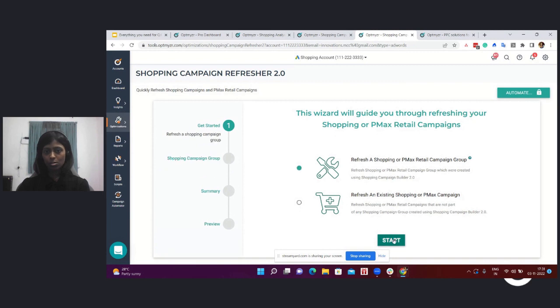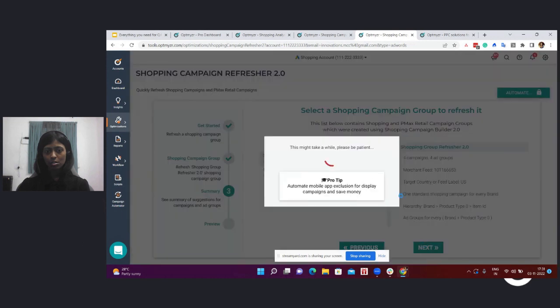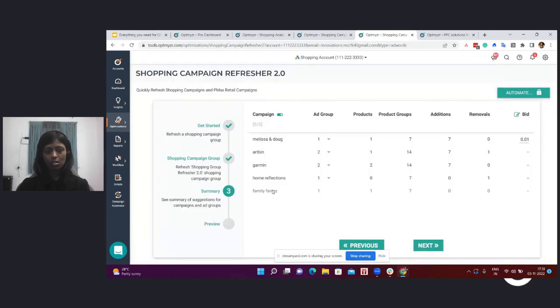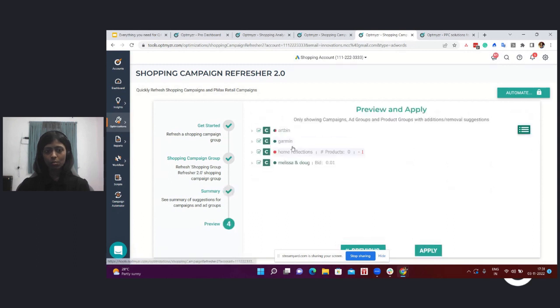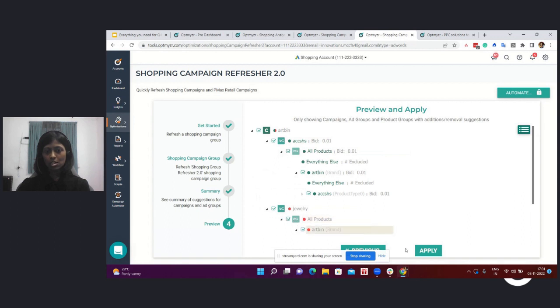I'm going with the first option, and you can select the campaign that you want to set the refresher automation for. In the third step, we'll tell you the number of additions and removals that are going to take place. And in the last step, you can also preview those. For example, in the campaign art bin, there's both red color and green color, so there's both addition and exclusion. This is an ad group that would be added, and this is an ad group that would be removed. Now you can just click on apply, and you can also automate this.